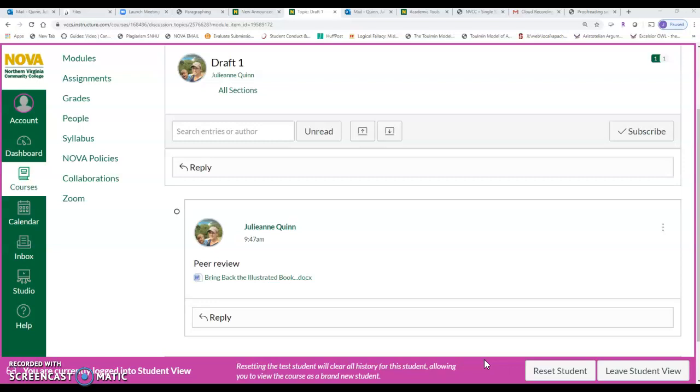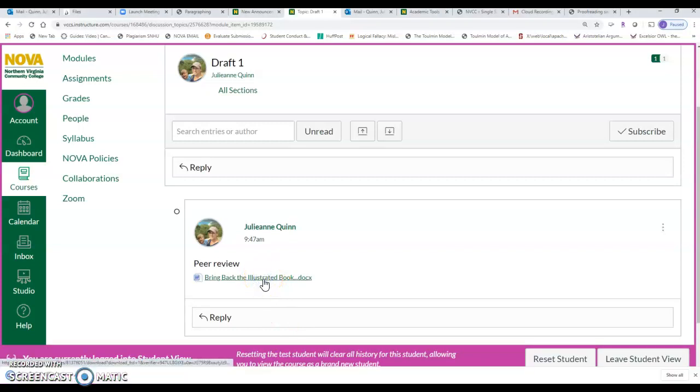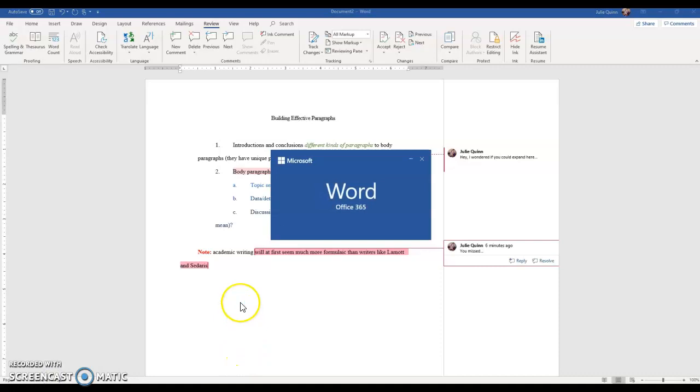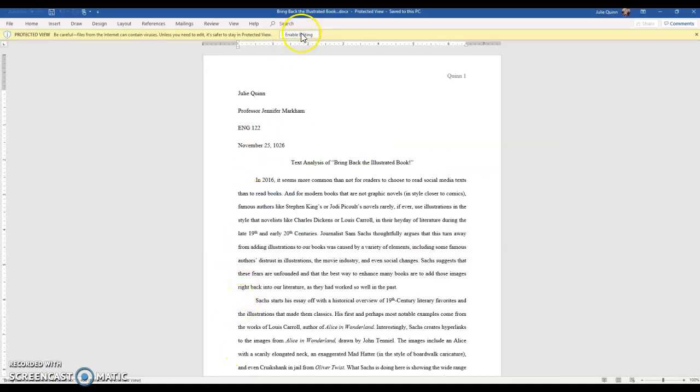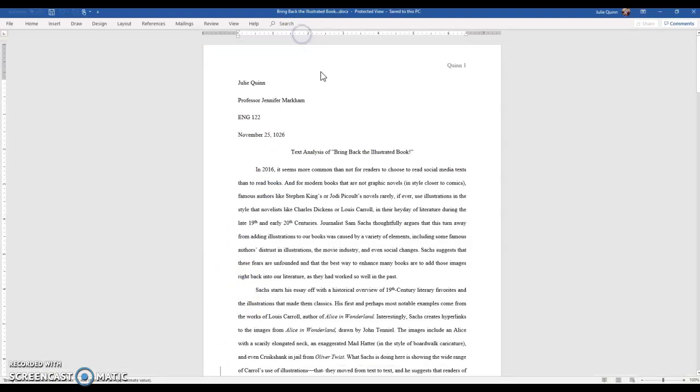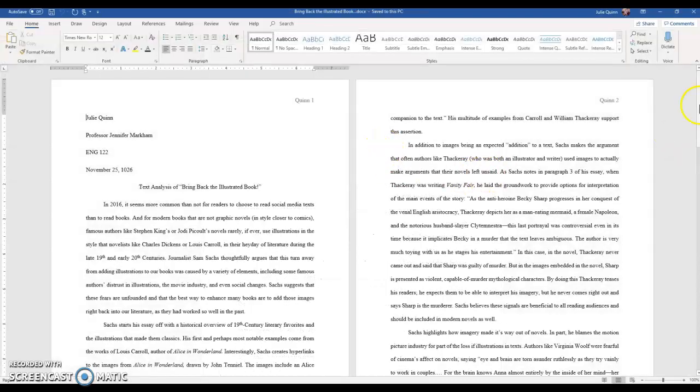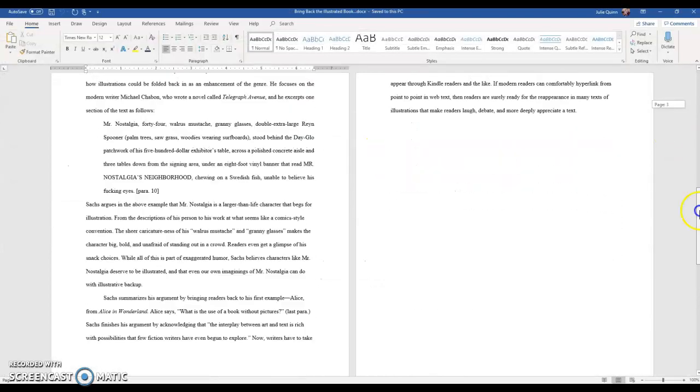I'm in not our class, but just one of my practice shells, and I'm imagining, say I'm a student, and I'm responding to a student here. So you go into the discussion. You see the file, you click on it. The file should open on your computer. Obviously I'm on a PC, but if you're not, it'll be a little bit different. Imagine that this is the file of your classmates' draft.